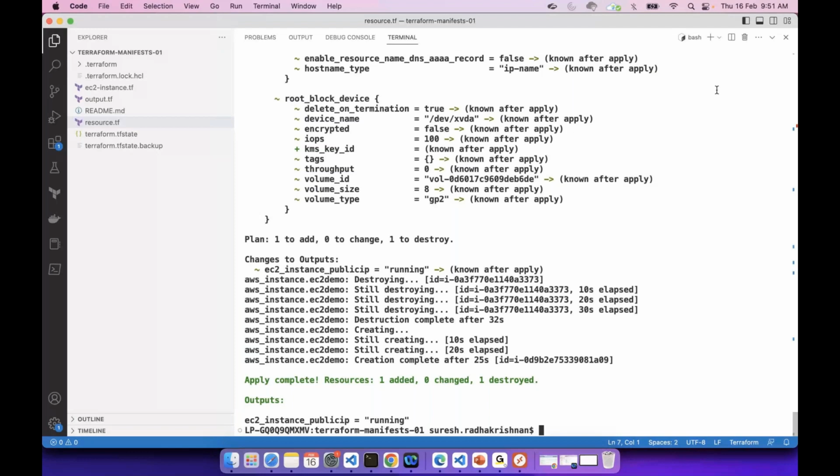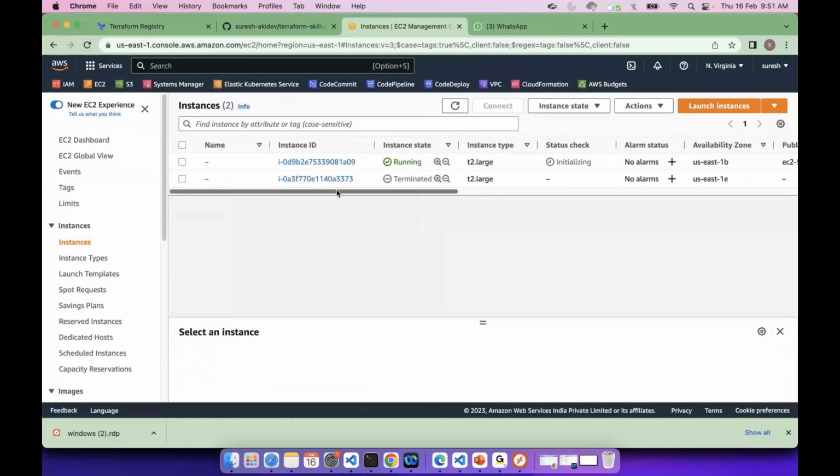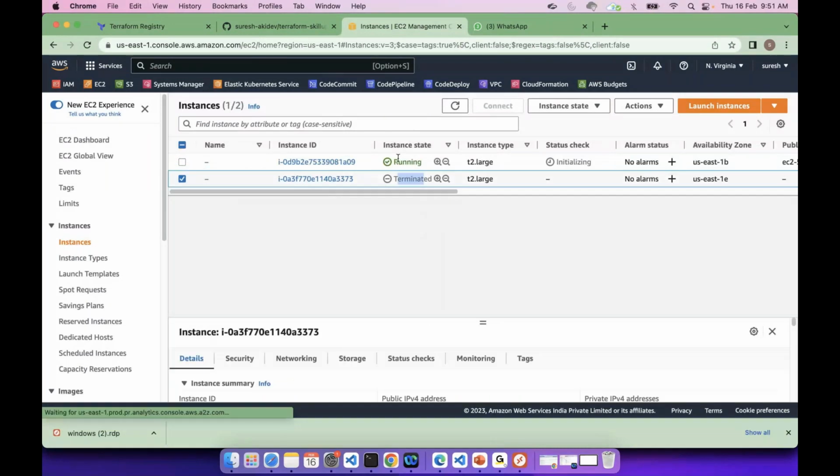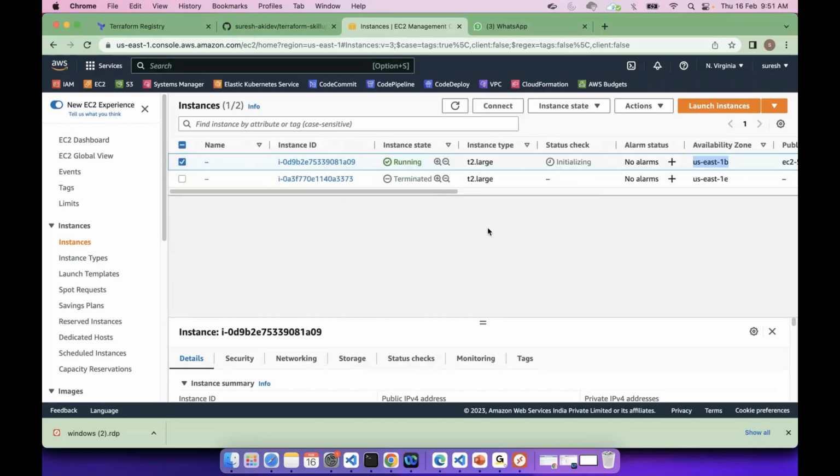Understand. So now we'll see in the console. If I refresh, see, the one got destroyed automatically and one got created automatically on the new zone. So this is destroy and recreate. That means recreate.